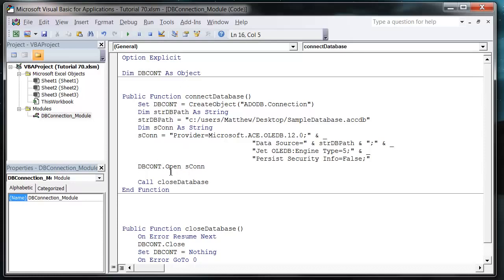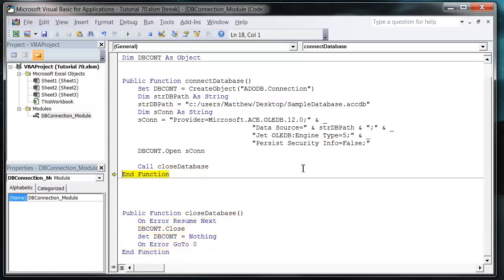So I'm going to step into this code using F8 just to show you it running. So we're going to create our object. It's going to set this database path. It's going to create a string that sets our provider, our data source, which is this database path, and then a couple of other things that don't really matter that much. And then we go onto this one and press F8, and that opens up our connection to the database. And then finally, we just close off our connection. And it will go through, set them to nothing, and done. And so now all we've done at the moment is established a connection to our database and then close down the connection to our database.